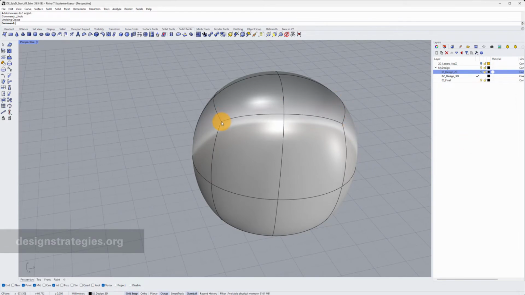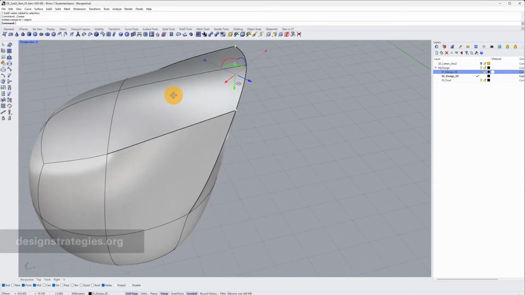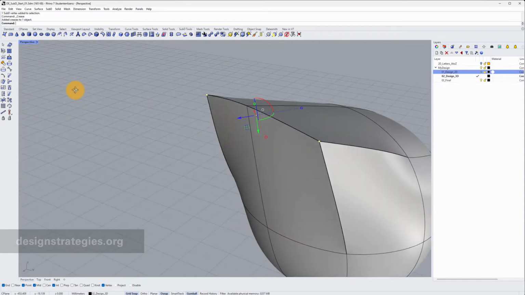You can also, with your string and shift key, just select a point. For example, I select these two points, and I can also go to add crease, and then you've added a crease to these two points.